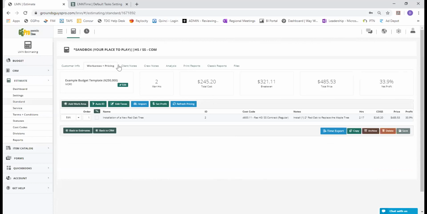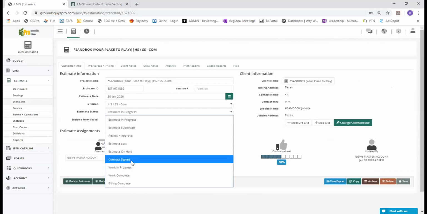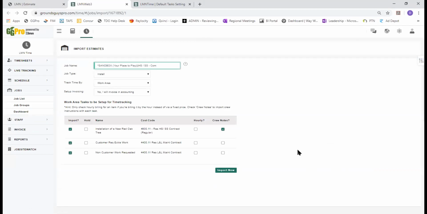All right. So at this point, we make sure that our tracking and assignment is set up. We make sure that here we have our estimate date. We're going to change this to contract signed. And then we're going to save. And at this point, we're going to go to time export. And what you see now is that it's coming across, but now it says job type install. And it says we're going to track time by work area, not service. We're not going to track by cost code, so we'll never change that.